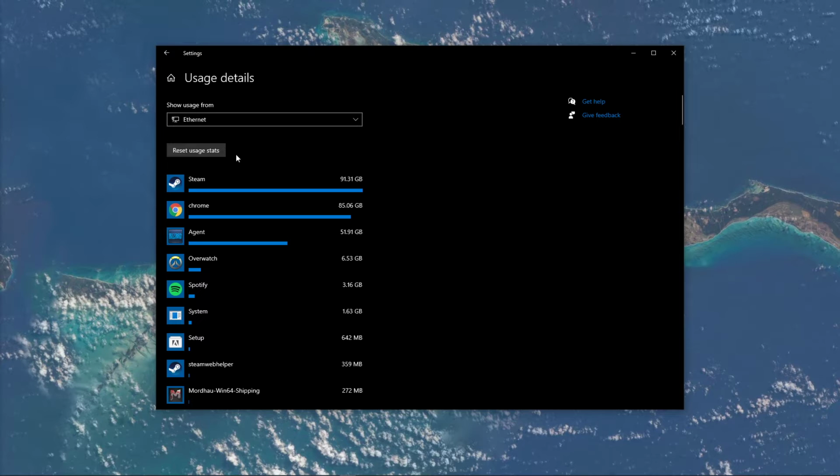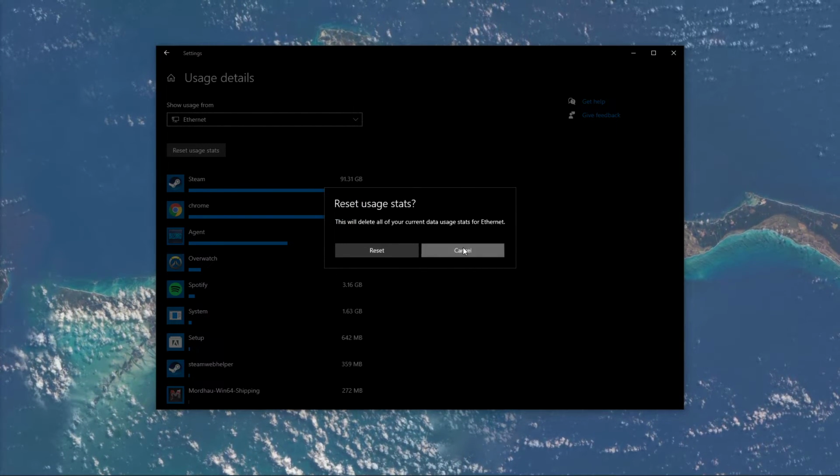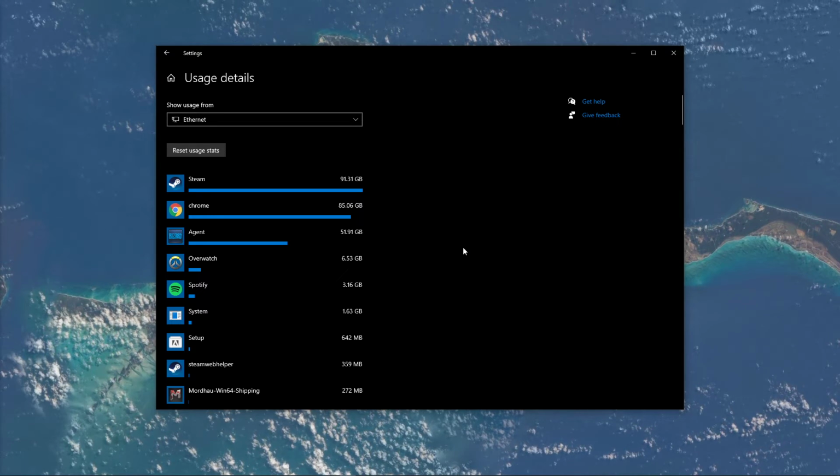When clicking on Reset Usage Settings, you have the option to delete all of your usage stats for the selected network. I hope this helped you out.